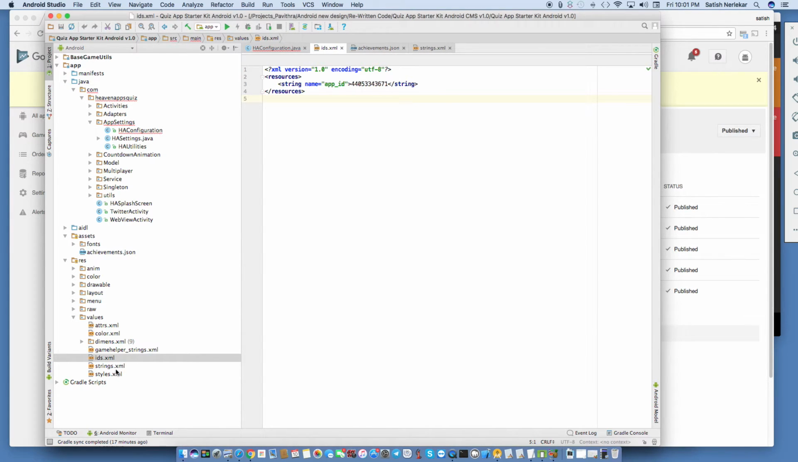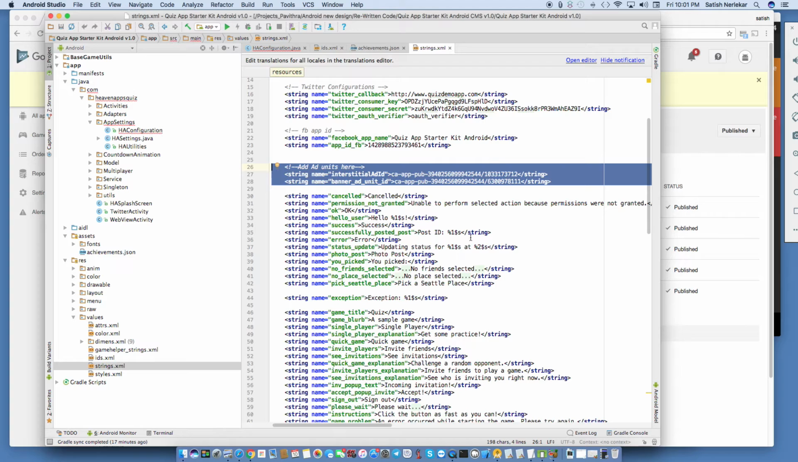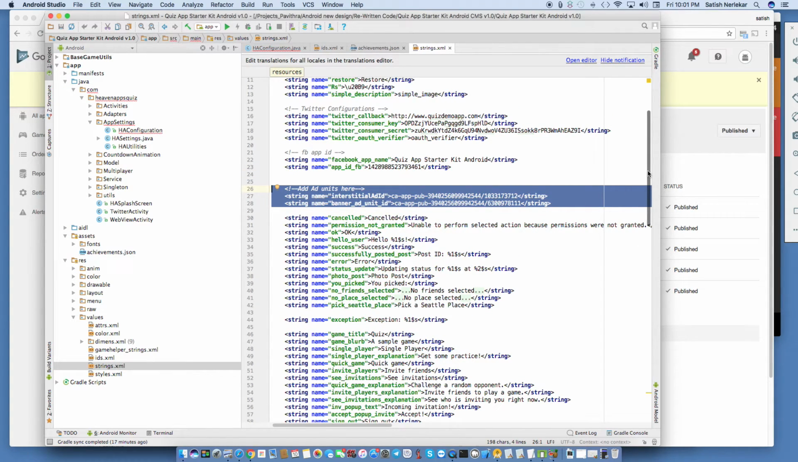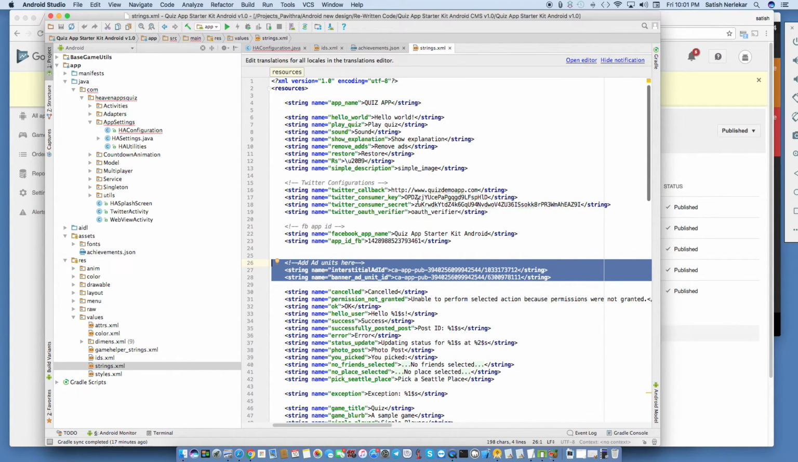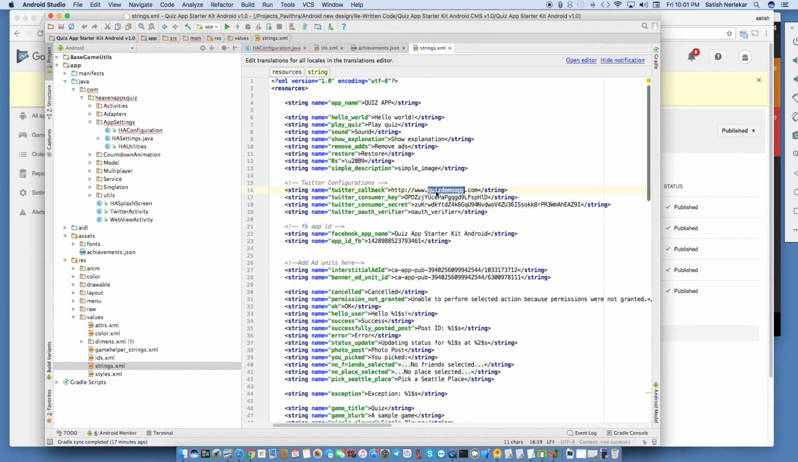So okay, let's have a look at the sharing options. For sharing your scores on Twitter, you have to configure your callback here, and consumer key here, and secret key, and auth verifier. And for Facebook, just give an application name here, and your Facebook app ID needs to be specified here.